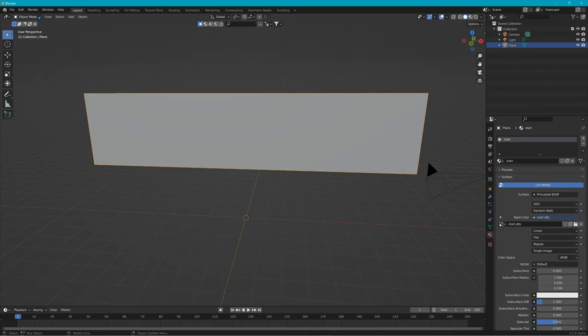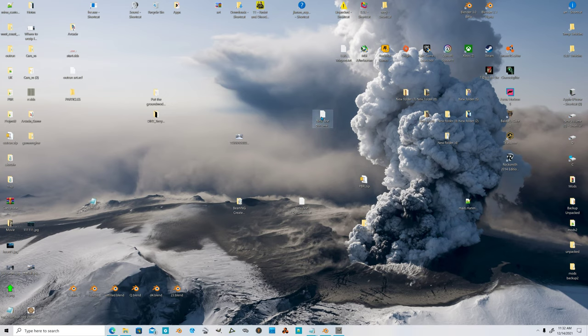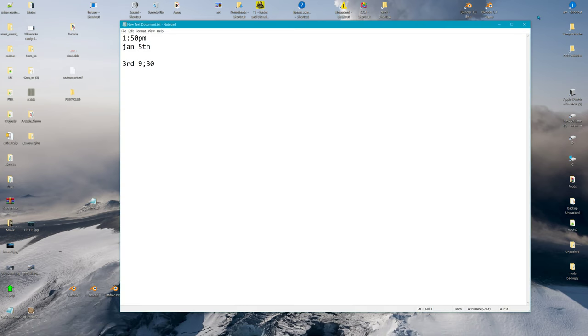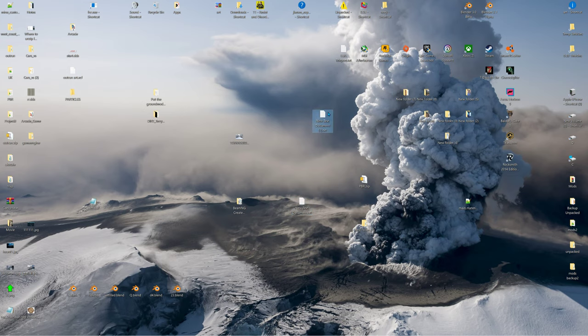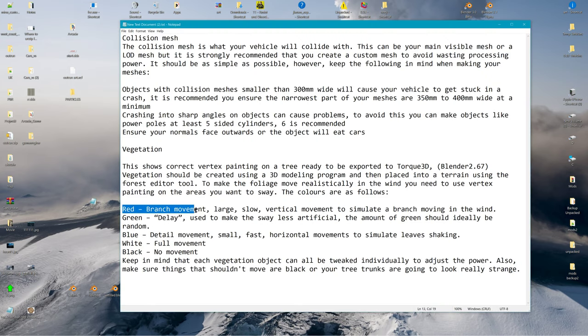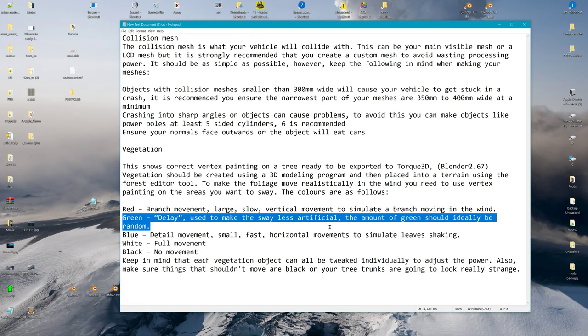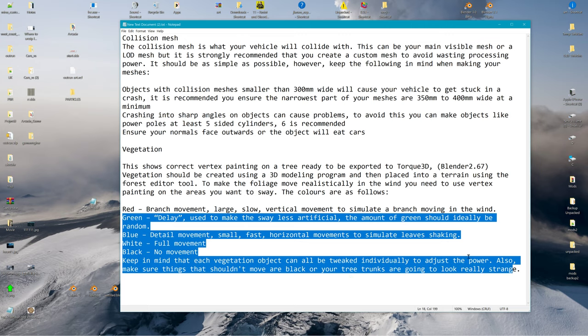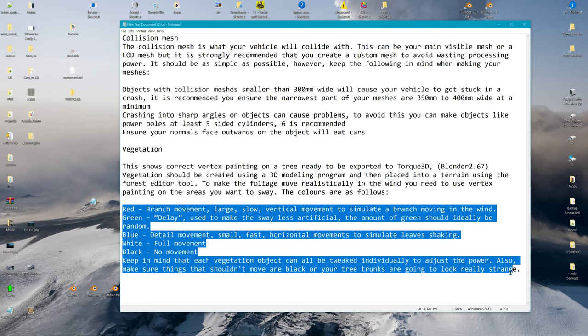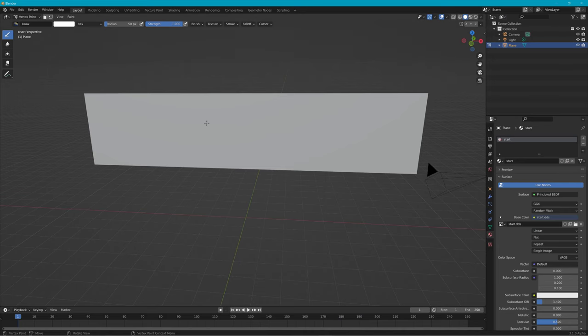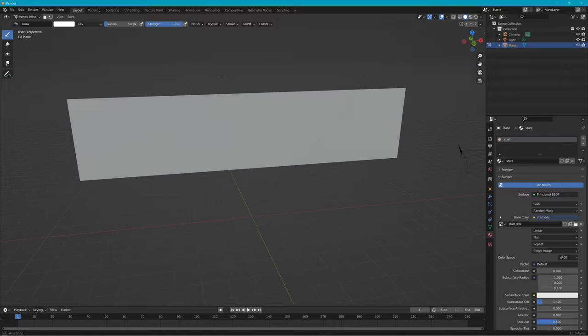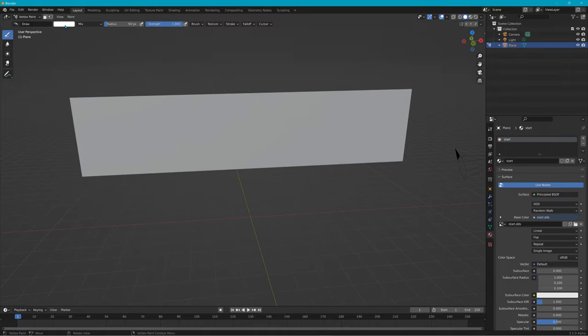All right, now we go to Vertex Painter. And here I have on the desktop a document that tells you the colors. And they basically affect how the wind affects these objects. But I will put this in the description instead of trying to read it to you now, but I can kind of explain that white is full motion and black does not move at all.